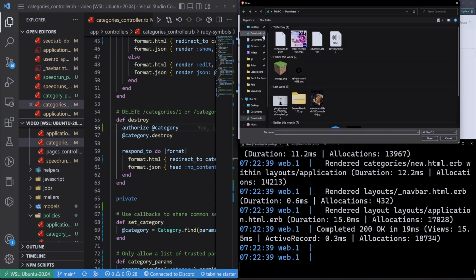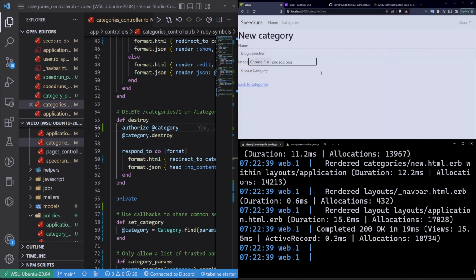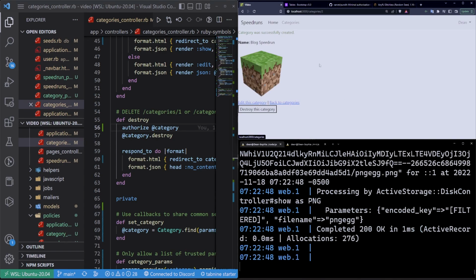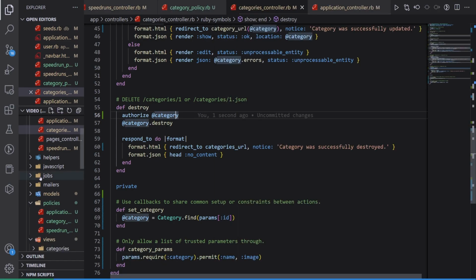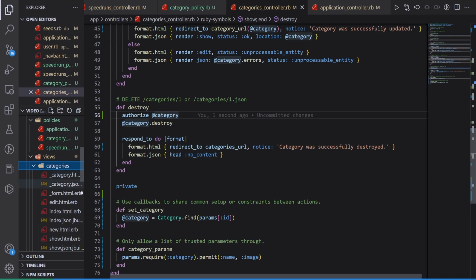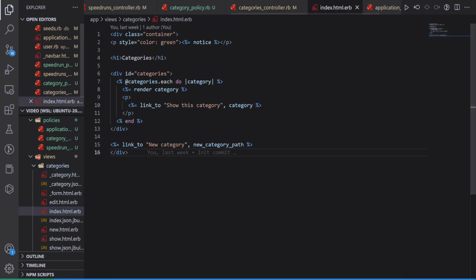We'll give this an image. I'm just gonna go into my downloads folder. I'm gonna go with the Minecraft one, and then I'll just create this, back to categories. So now we have two. So let's go ahead and come into our views, categories, and our categories index page. This is gonna be the first page we're gonna style. We're just gonna do some basic Bootstrap to accomplish this.